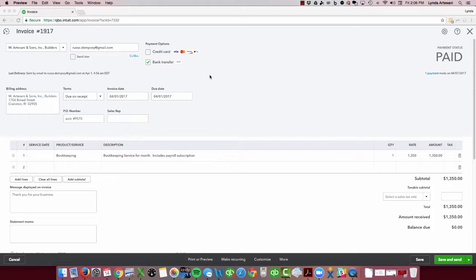I try not to use that too often because if I'm doing an invoice like this for $1,350 a month to a customer, I don't really want to give back part of that, but it's up to you. Sometimes it's best to get paid, right?